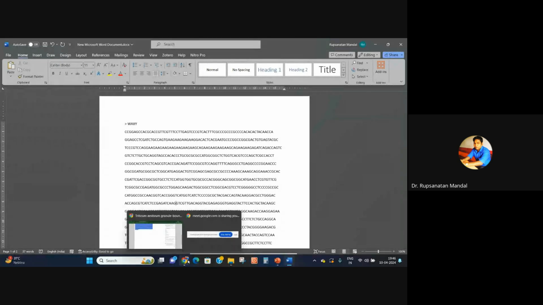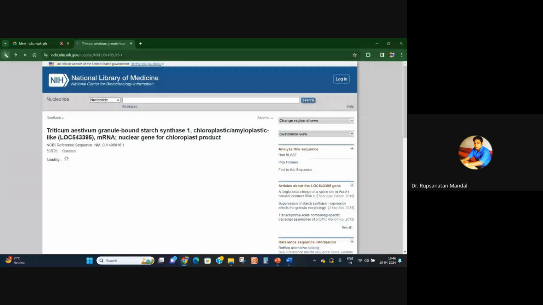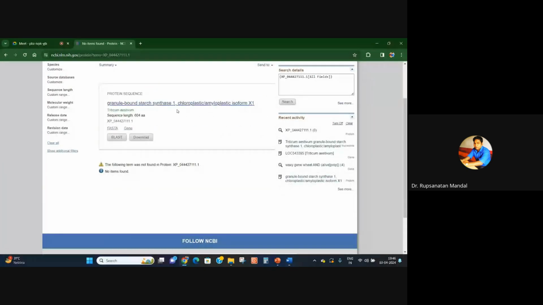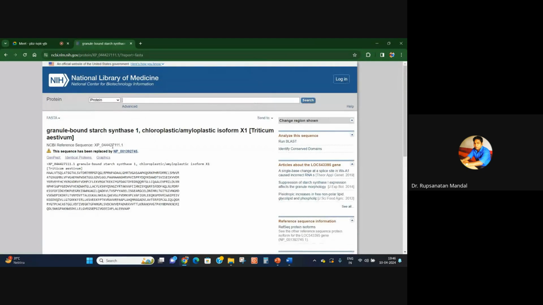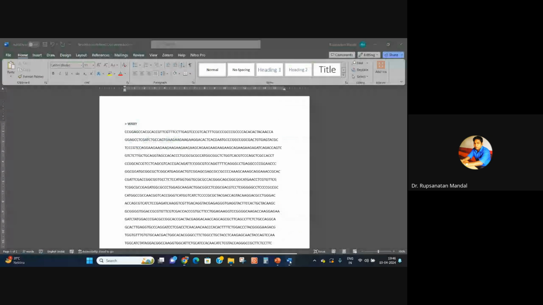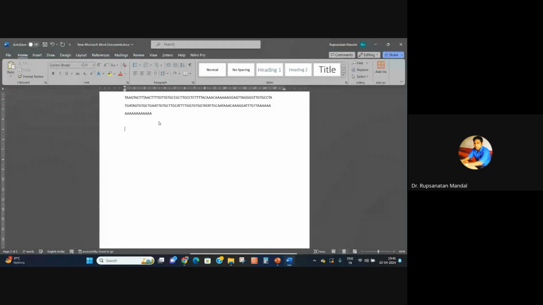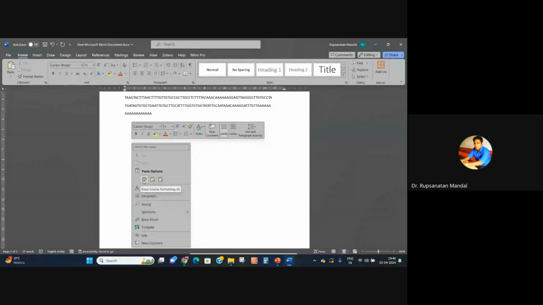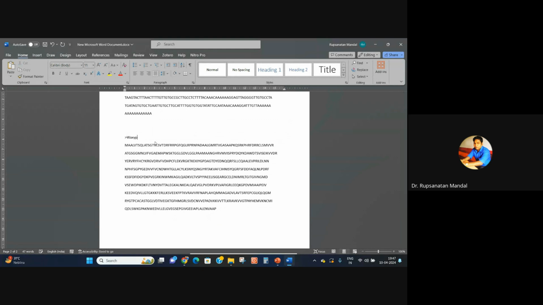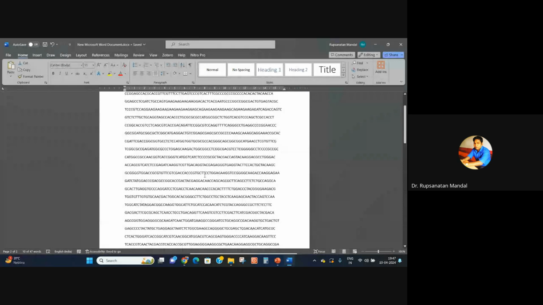Now, another thing, we can also download the protein sequence. So we go back, and here you can find the protein FASTA sequence. Yeah. So you can just copy it and paste it. So this is the waxy protein. So you have the protein sequence and mRNA sequence of waxy gene.